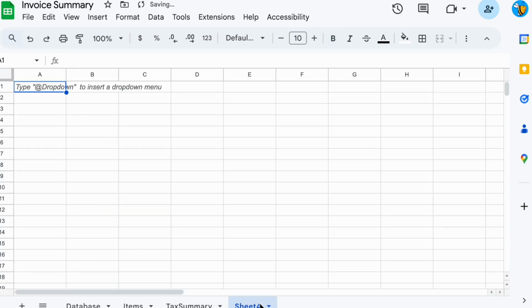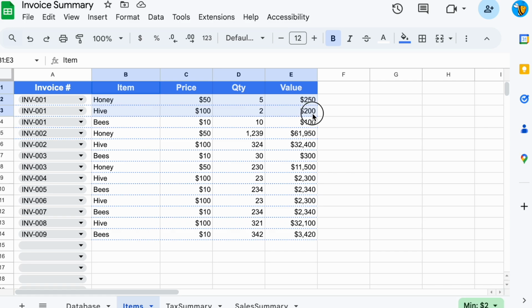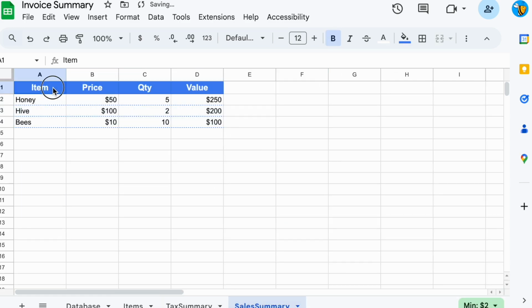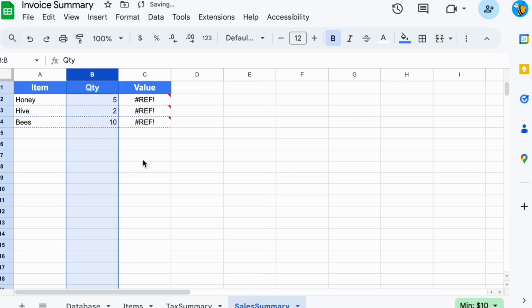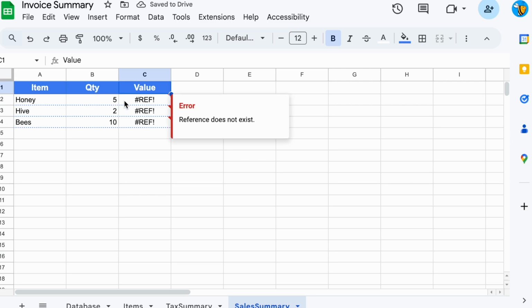And now we're going to do a sales summary. So new spreadsheet, call that sales summary. I'm going to do this by item. I'm going to copy some of this information. So select Control C, Control V. We don't need price, so select that column and delete that. We're going to calculate quantities and values. Or instead of value, let's call it revenue. So the revenue from each item.